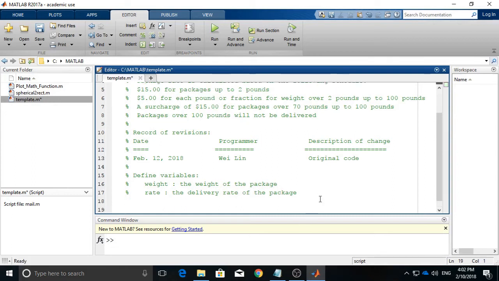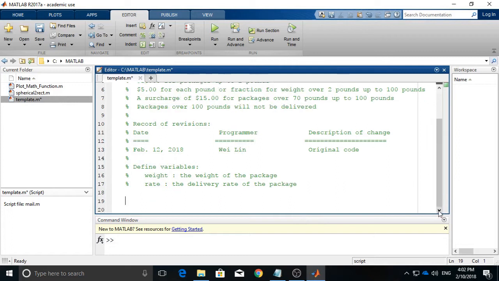Next, we're going to build the script. However, I will not write the code right away. Instead, I will just formulate these so-called pseudocode. So pseudocode should be the solution of the problem. It's how you're going to solve the problem. And I will look at this exercise from a different angle. So instead of calculating the rate first and then finding out that the package is over 100 pounds and saying it's not deliverable, I will check the weight first to see if it is deliverable.